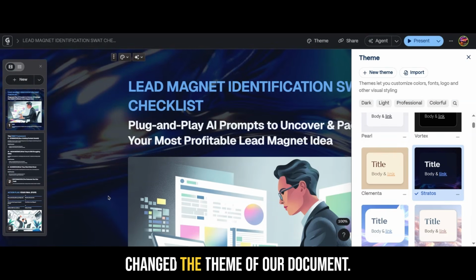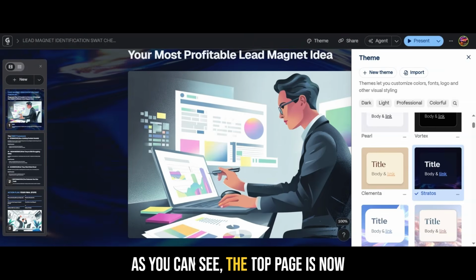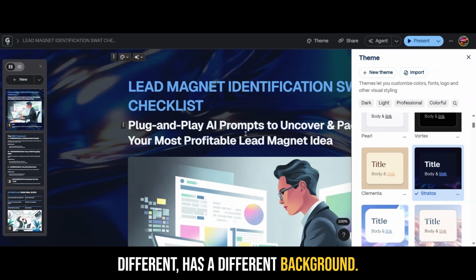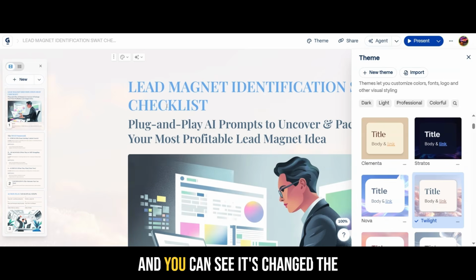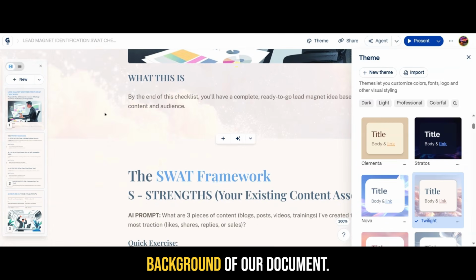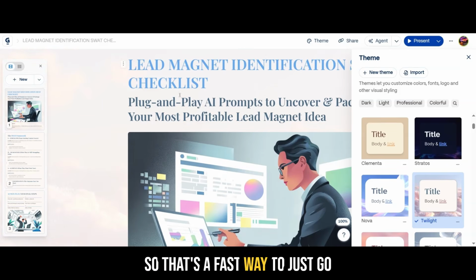It's automatically changed the theme of our document. As you can see, the top page is now different, has a different background. So it's pretty quick, pretty easy to mess around with this. Let's click on another one. All right, and you can see it's changed the background of our document. So that's a fast way to just go through different concepts and ideas for what you're making.